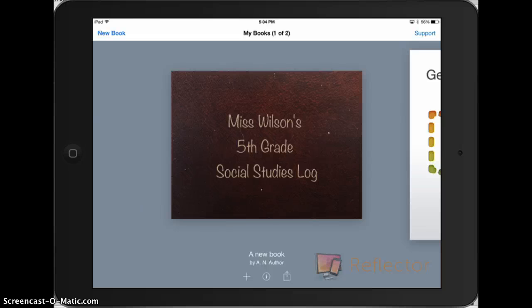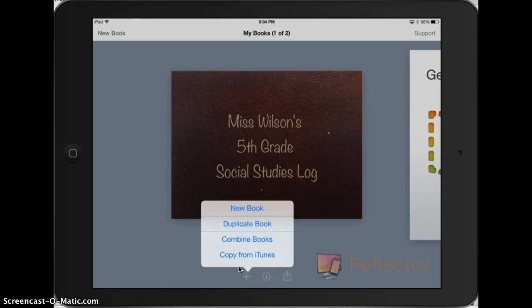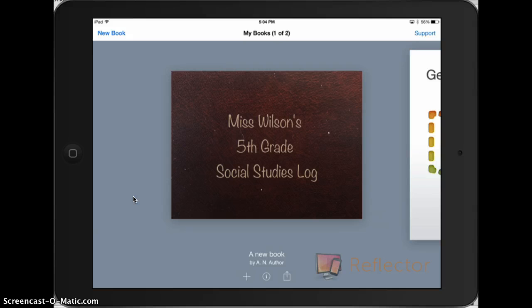Because I have the free version, I can only make one book. Otherwise, you would normally go to the plus button right down here, and you would click that, and you could click new book or duplicate a book or combine books, and then you get to choose from 3 different sizes. However, since I don't have the paid version, I do not get to do it for free. So we are going to actually do the tutorial with a book I've already created for one of my 5th grade curriculums that I'm making.